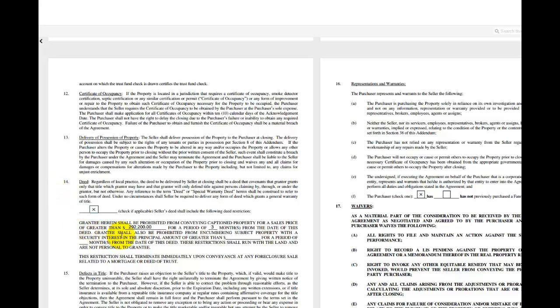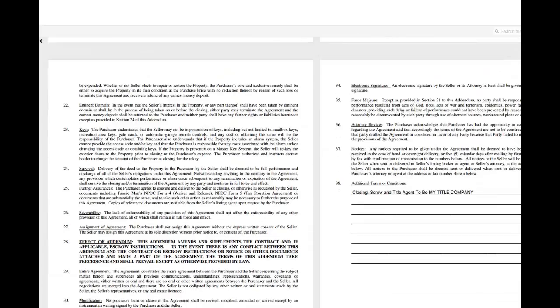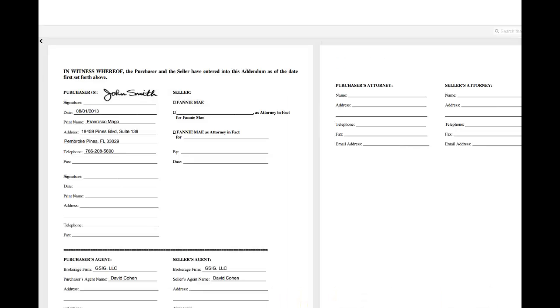Number 14 is the deed restriction. What it's done is taken your offering price, multiplied it times 120%, and included 3 months as the deed restriction to not be able to sell it above that price. So this Fannie Mae addendum, which is 14 pages, is completed. Don't worry about it taking a little time to load because you're loading a 26 or 27 page document.